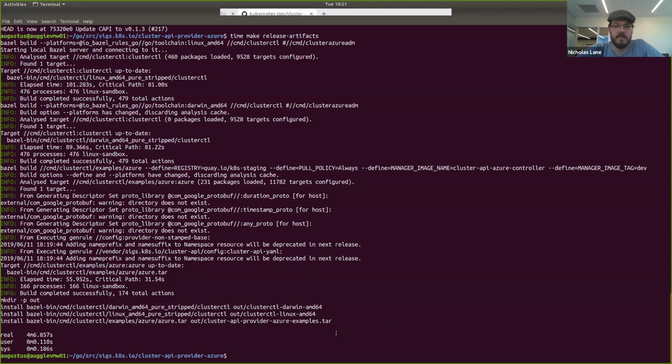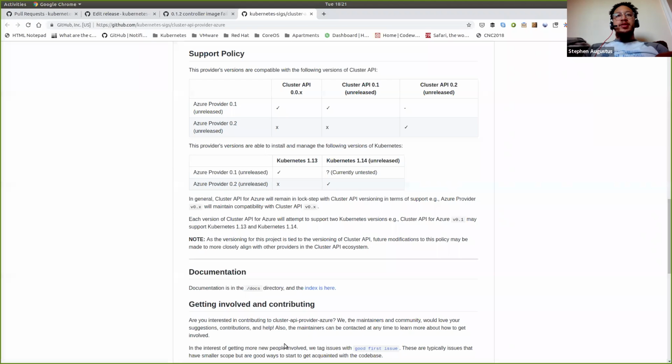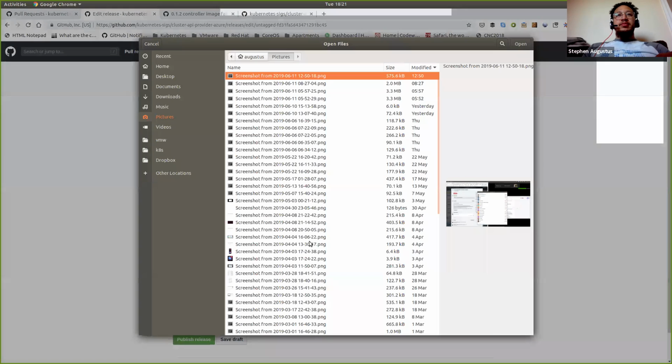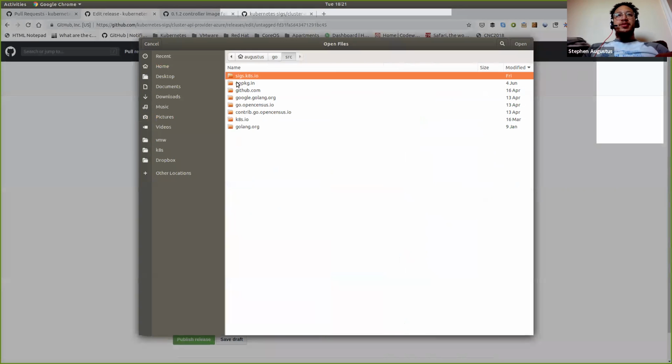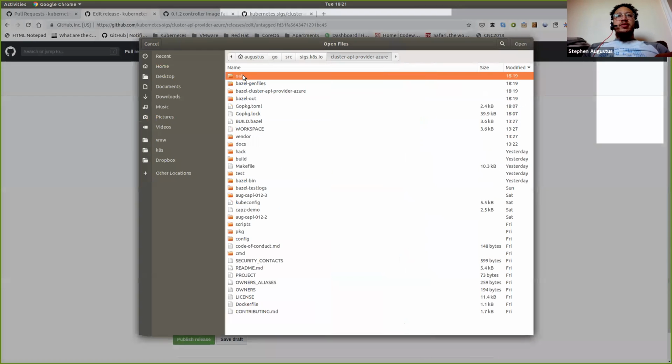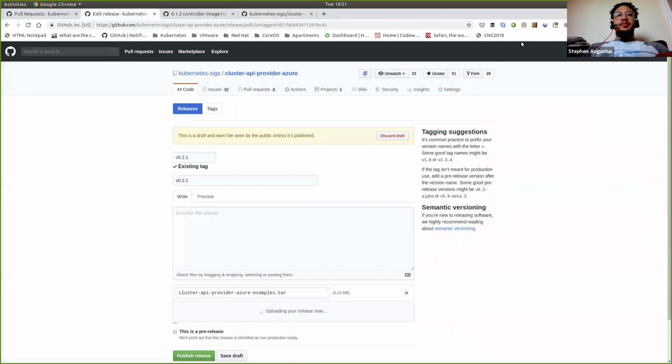All right, let me take a look. So we have stuff, right? If we look at this output directory, we can see that we have the examples.tar, the Darwin, and the Linux binaries, right? So these are the ones we want. We are going to assume that they work for the time being until we test them. And I'm going to figure out where my Go directory is, src, output. And we're gonna drop those in. Yes, June 17th, so next Monday.